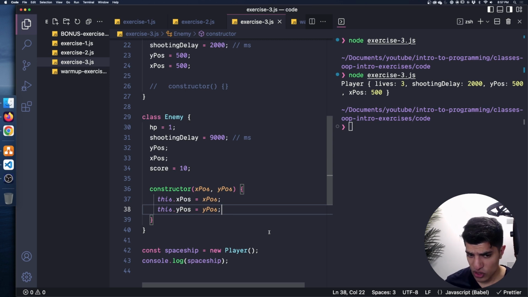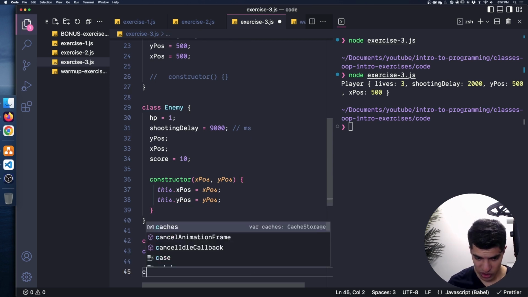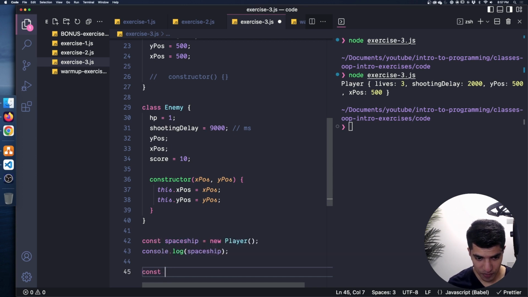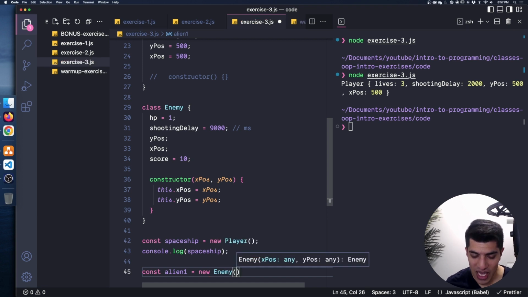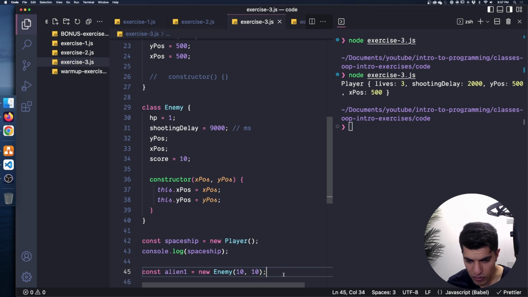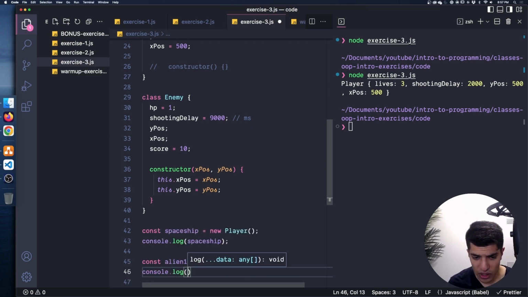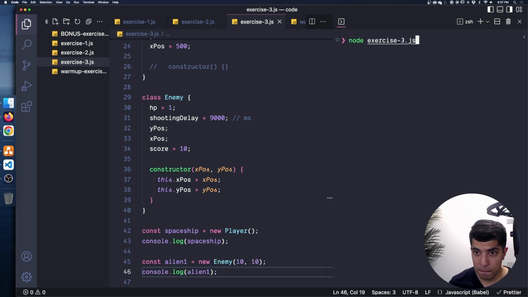Now, I don't want to spend too much time on this, but what I'll do is I'll create one enemy just to see what this looks like. So I'm going to say const alien 1. So I'm going to create many of these later. Equals new Enemy. And let's just give it a position of, I don't know, like 10, 10. Okay. And I want to console.log out my alien 1. Let's take a look at what we get.